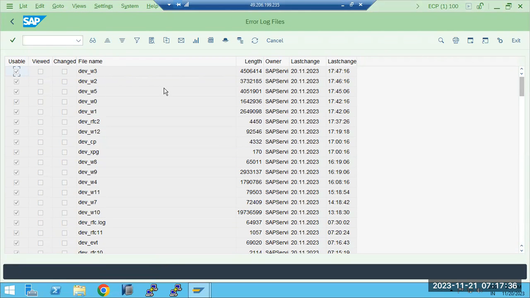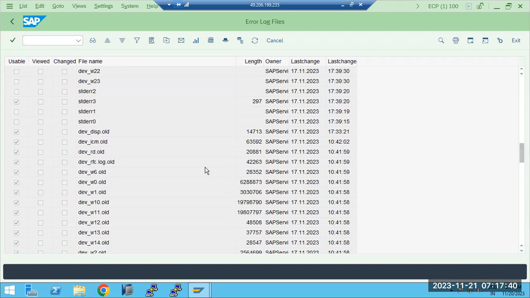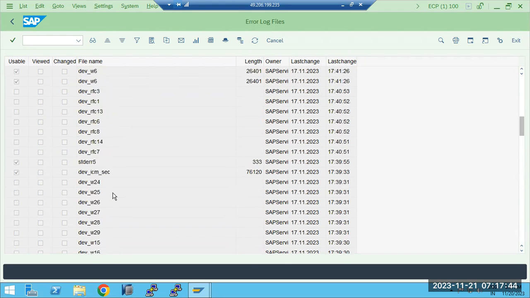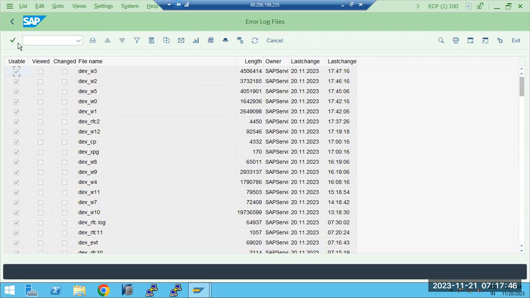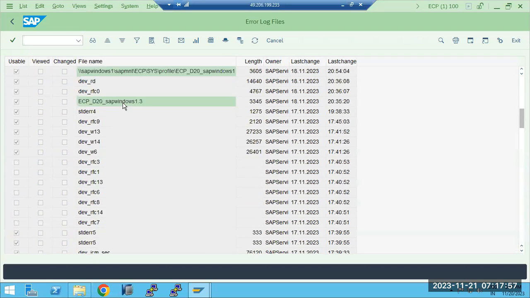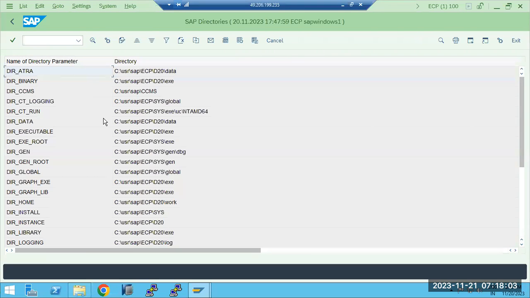ST11 is for checking the logs of the work directory, not the tracing. The trace files and error log files we can see in ST11. Instead of going to the work directory to check the logs, if you execute ST11, you will see all the log files. AL11 means all SAP file system directories.